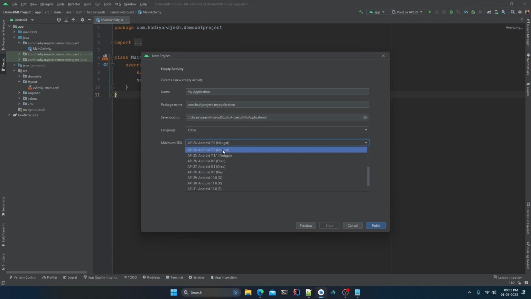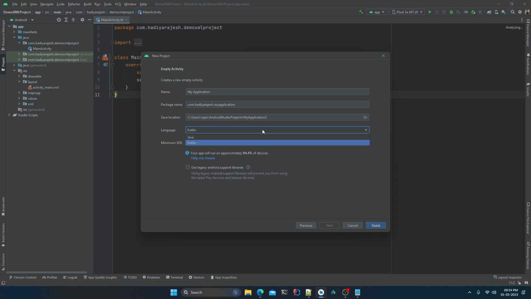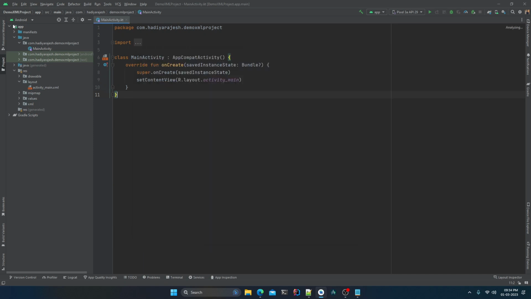Here you can also select the minimum SDK, which is the Android SDK version on which you want to run your application. That should be the minimum. For example, if the minimum is 7 Nougat and a user tries to install this application on Android Marshmallow, they won't be able to do it. Then click on Finish, and Android Studio will generate this UI for you.